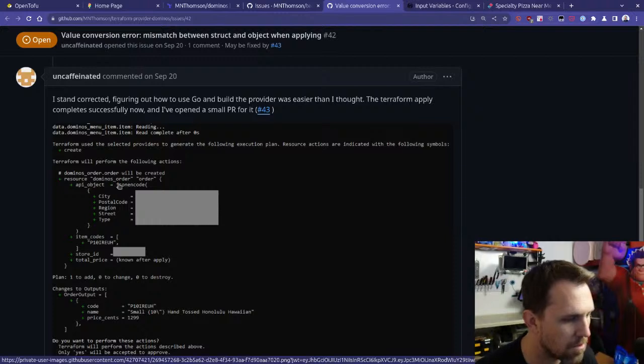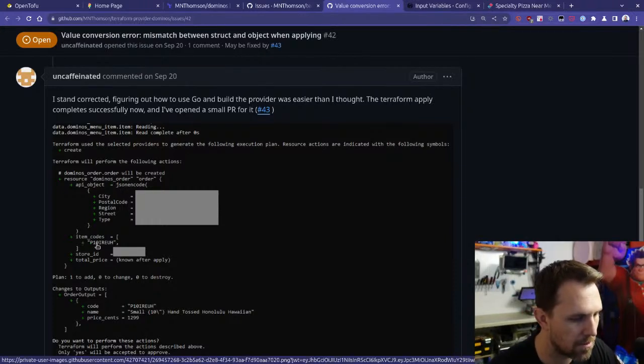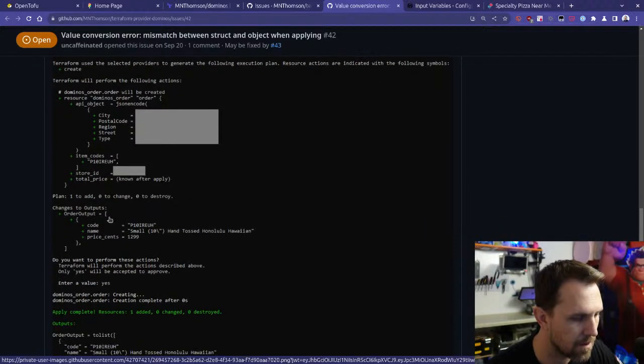Domino's order will be created. Item code. See, they have an item code here. I don't know where they get that. I'm assuming from the menu. Changes to outputs, order outputs, small hand toss Hawaii, price and cents.